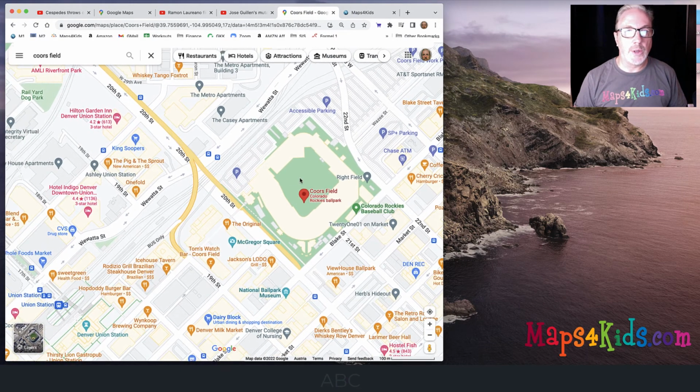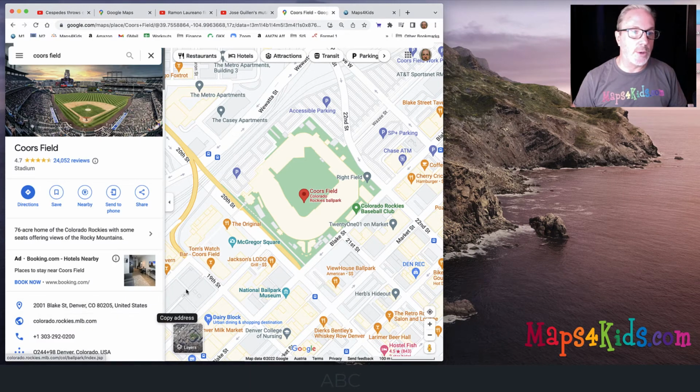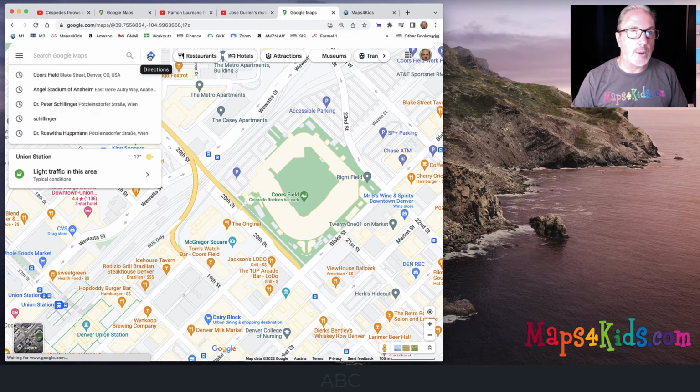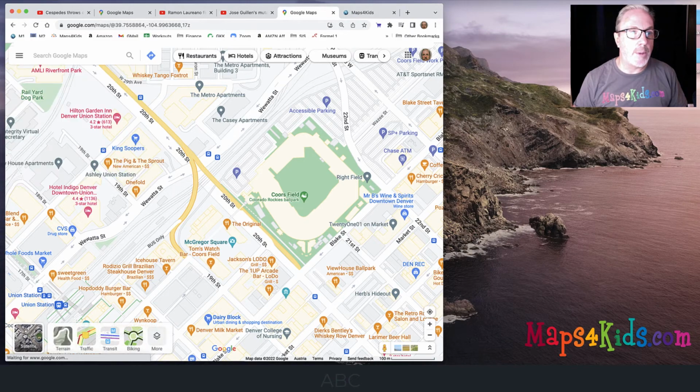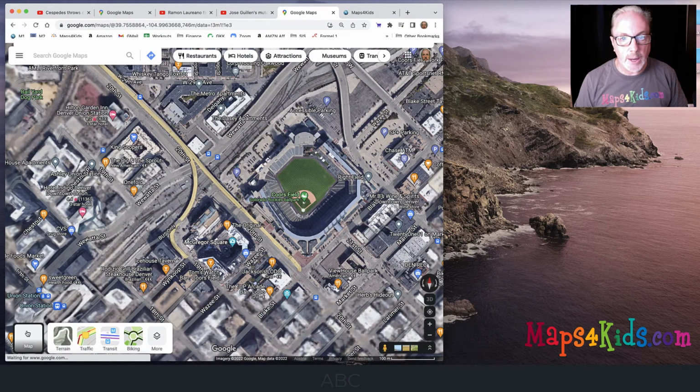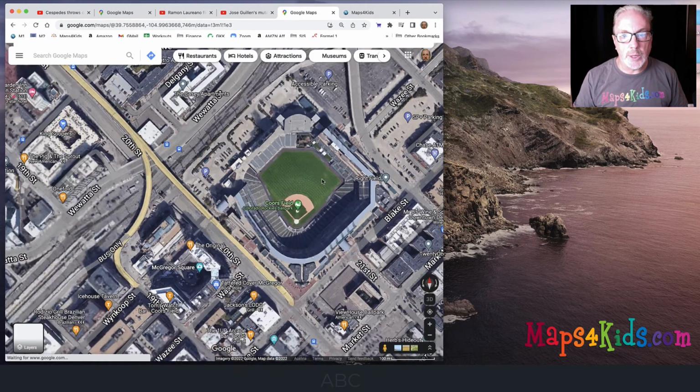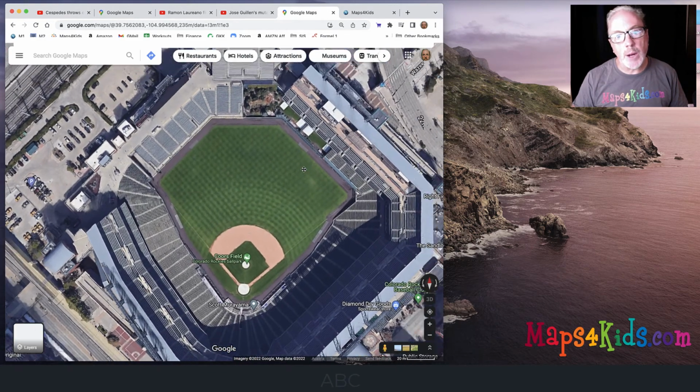So we're going to go now to Google Maps, put in Coors Field. We get Coors Field, again, same thing. We're looking at the street view. Street view doesn't help us a whole lot. We're going to get rid of that pop-up menu. We're going to switch the view to satellite. And then we're going to zoom in and see if we can't find that exact spot.